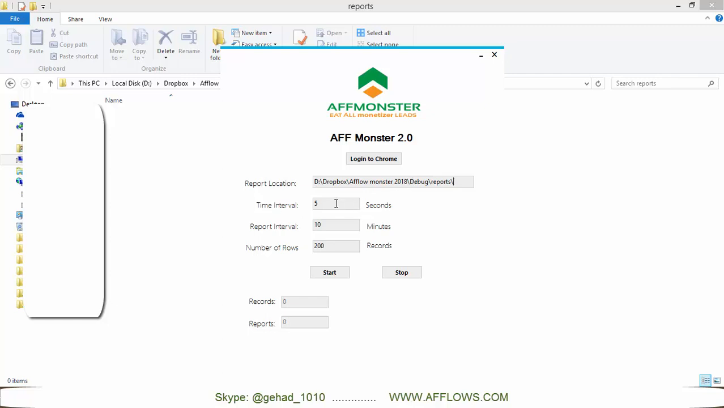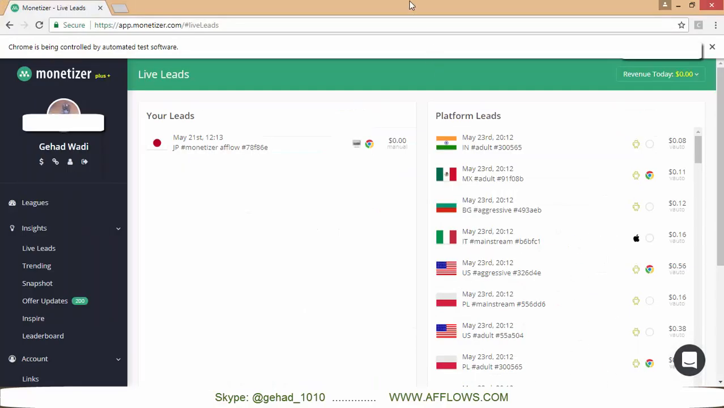Time interval, we will keep everything as default, which is time interval of 5 seconds, report interval of 10 minutes, number of rows is 200 rows. Report interval means every 5 seconds I'll take a snapshot from this one.